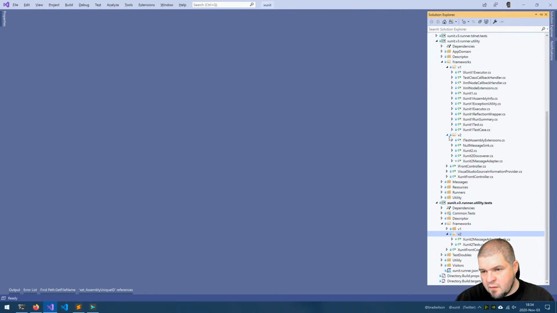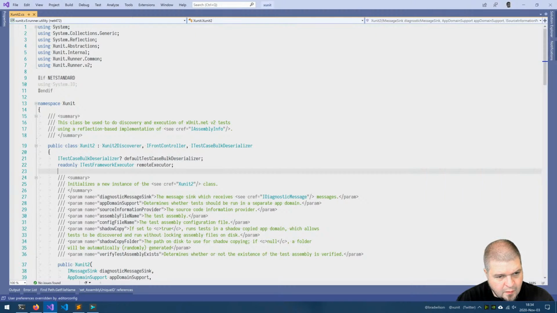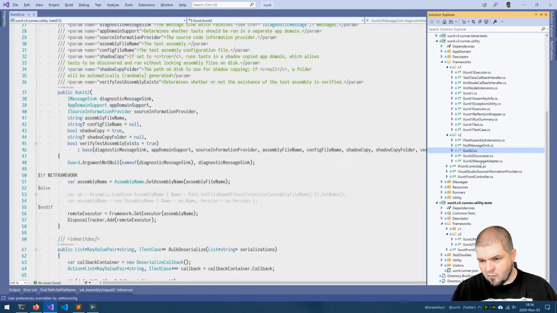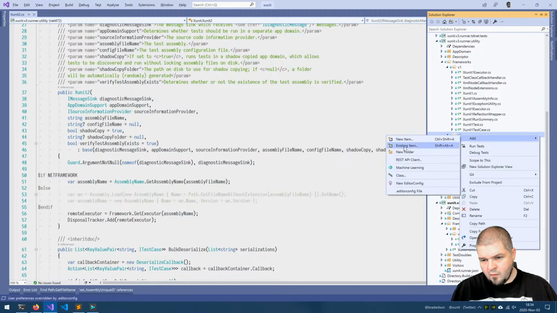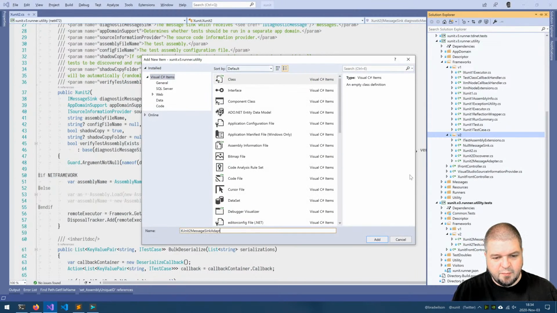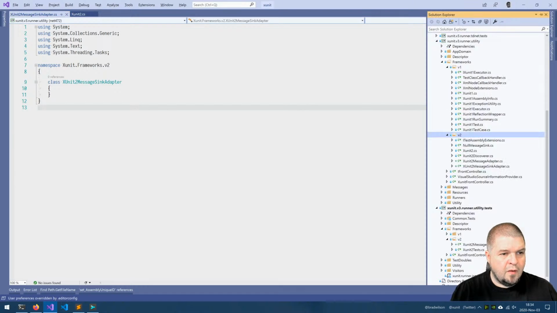Right? So somewhere in here, what we need is an adaptive message sink. Okay, so one more class. This is going to be the XUnit2 message sink adapter. Did I capitalize that incorrectly? Yes, I did. Very good.